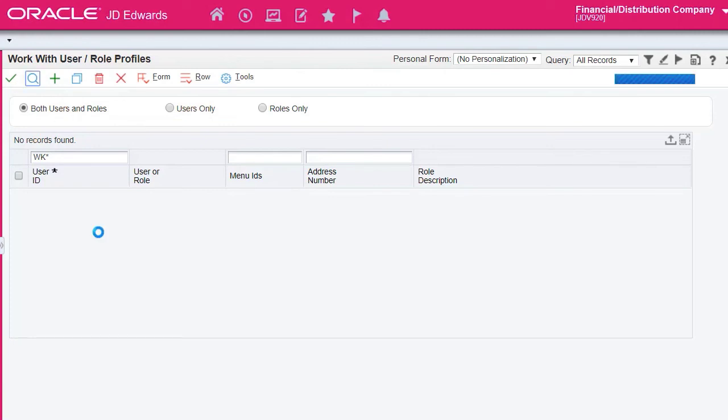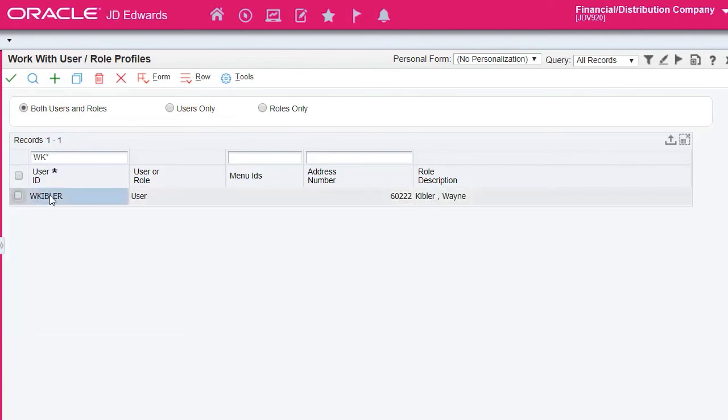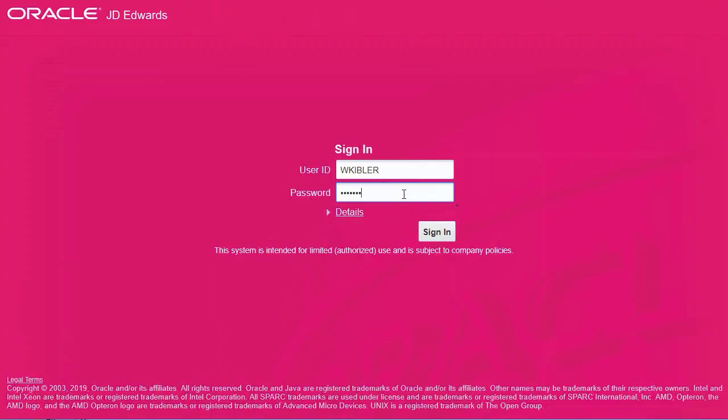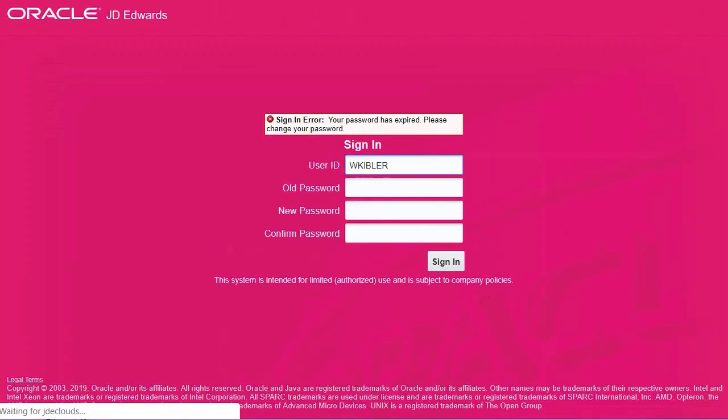So let's see if the user was created or not. And here we see it was indeed created. So let's test it. We'll log out and log back in with the new user ID. It asks for a password and a new password and confirm the new password.